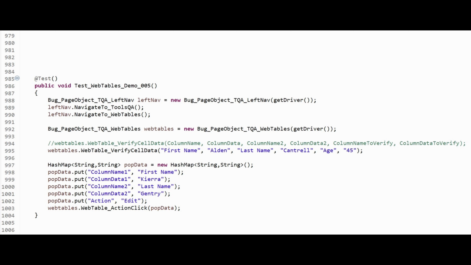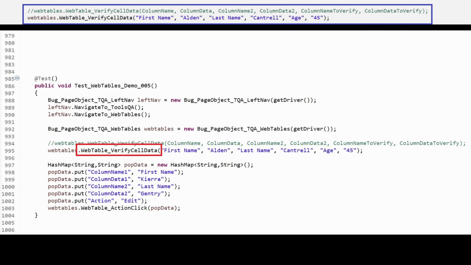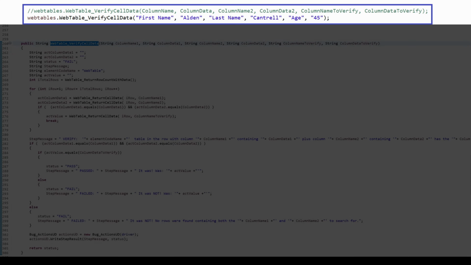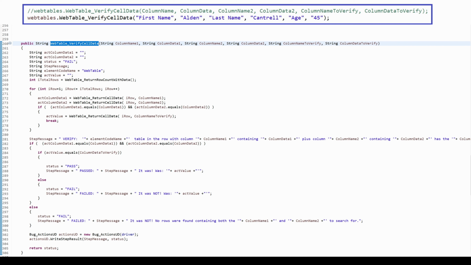I will now deep dive into the first of the two main methods, the WebTable verify cell data method. Let's use this line of code from the test case as an example for walking through the code. It will verify that the first name Alden with the last name Cantrell has the age 45. Here is the method definition. The first thing the WebTable verify cell data does is get the total number of rows that contain data. In our example, it will be 3.